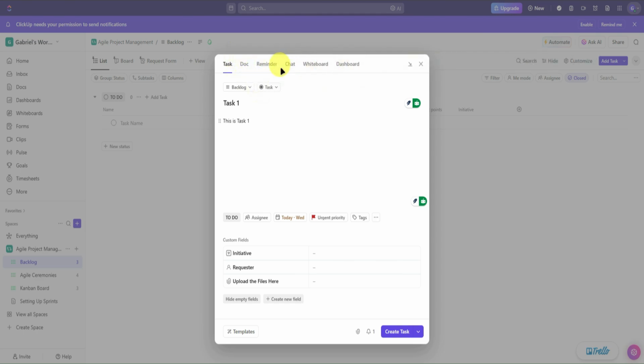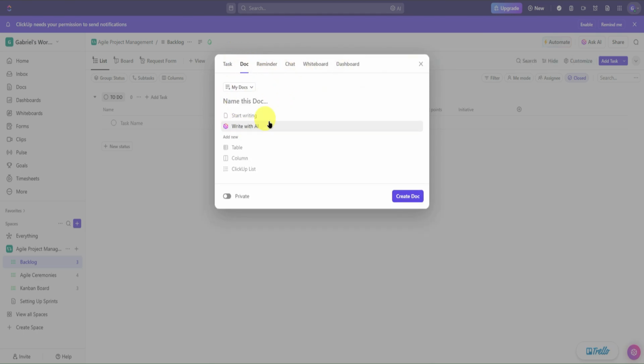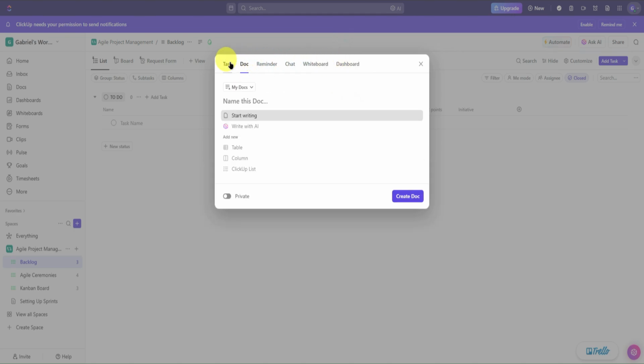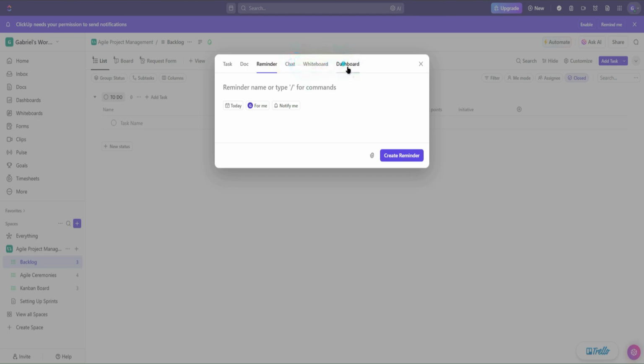At the top right here we have doc. In here, this is a document type. Next we have reminder. This is a reminder type of task. A chat. You can also make chats right here. A whiteboard and a dashboard. So feel free to choose which kind of task you want to add for your list.